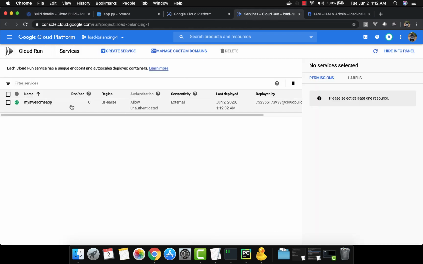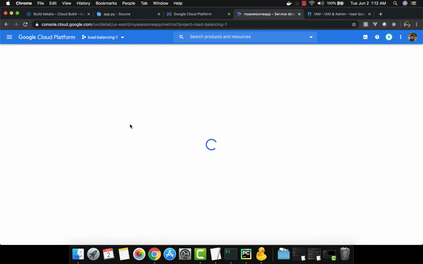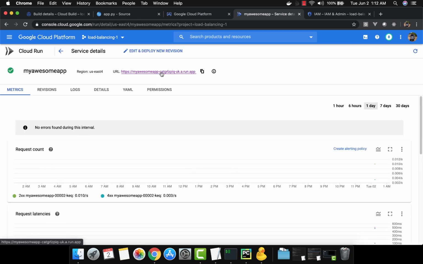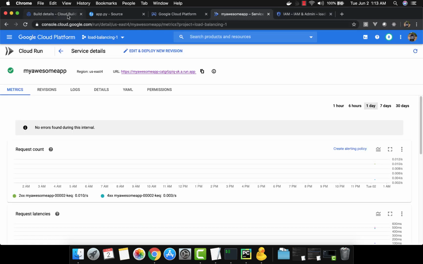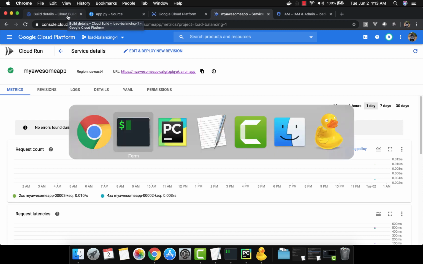My service is deployed. I click on the service, and this is the URL of my service. Even though it says uk.a and everything, it is not deployed in the UK region, it is deployed in US East 4. It kind of threw me off as well, but you can see that my app is deployed and it is running on my cloud service, my Cloud Run. So this is one of those things where you can do a lot of things here, right? So now let's see what else we can do here.